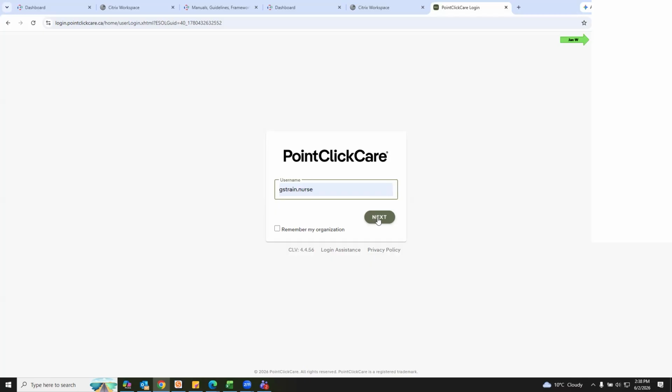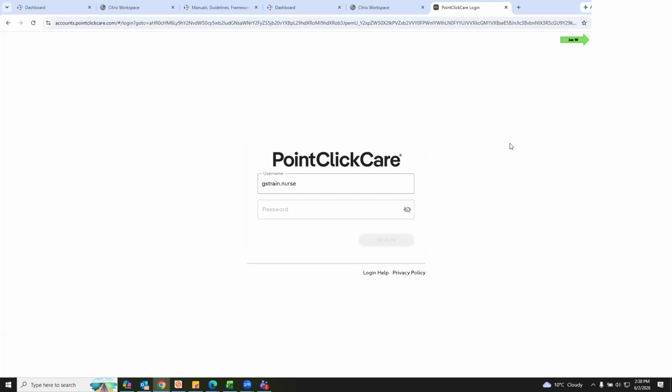When Jamie clicks next, this is where the password would come in. So just like when you log into a computer, you have to enter your username on that computer, you're going to enter your password here. And for this password, it is welcome with a capital W, hashtag 12345.